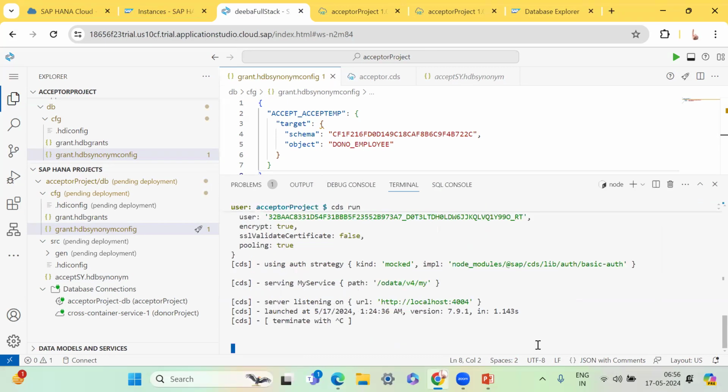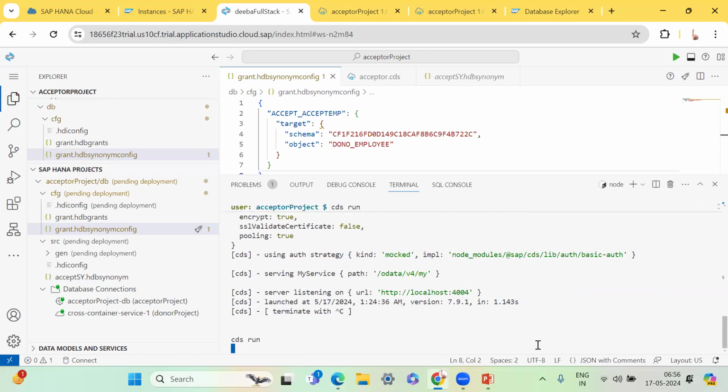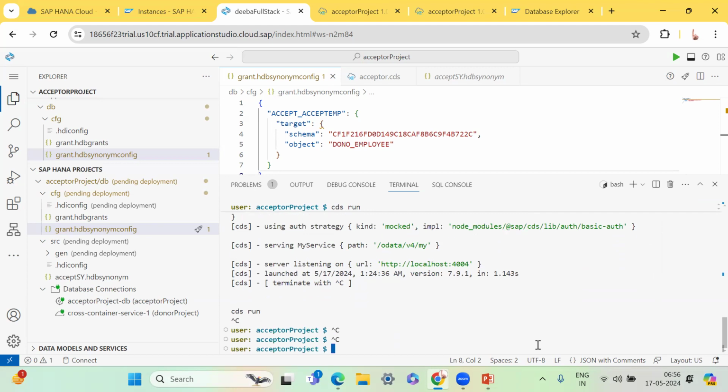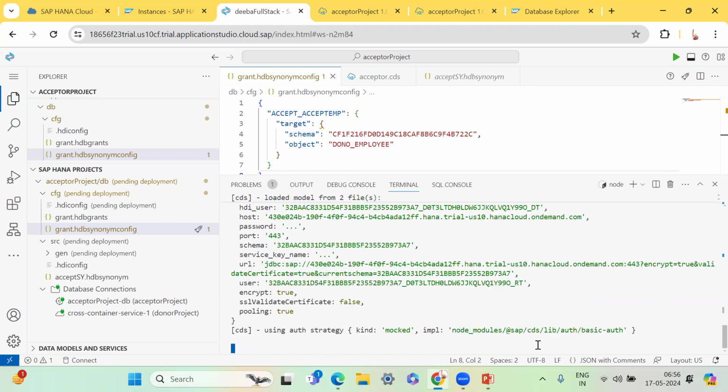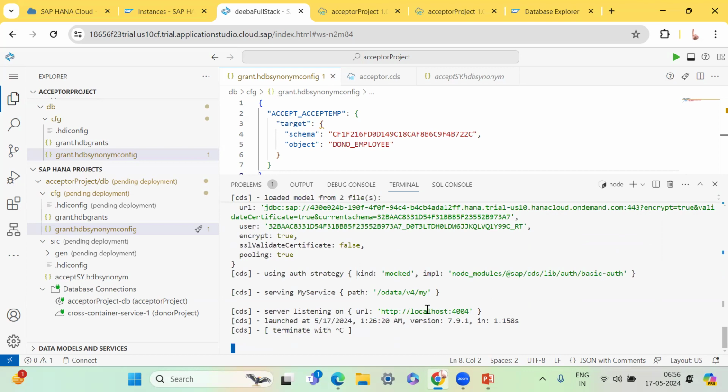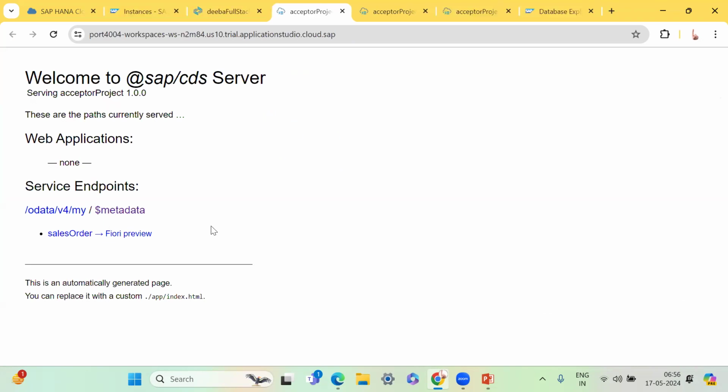So press enter and do a CDS run. Control C, CDS run. The endpoint should be there, but I'm not getting the endpoint. I don't know what the problem is.